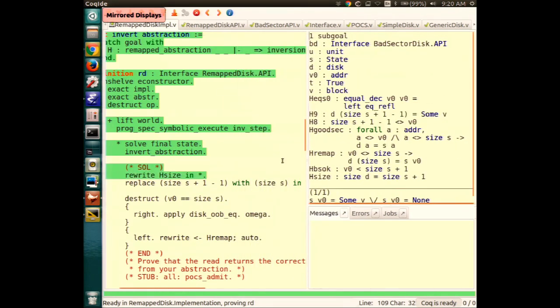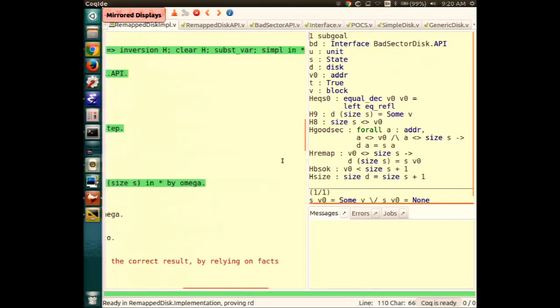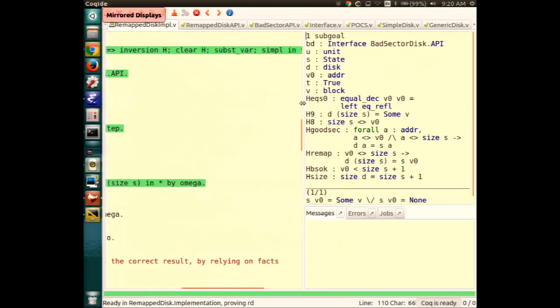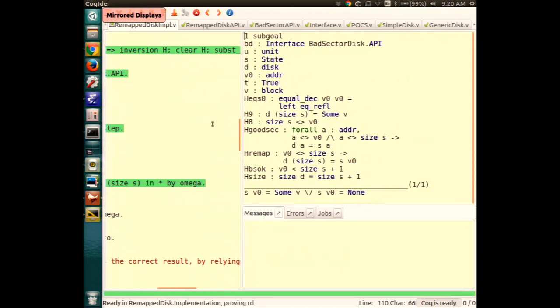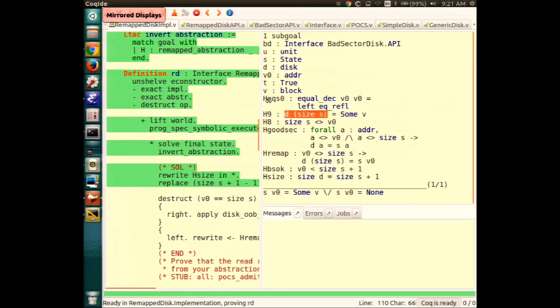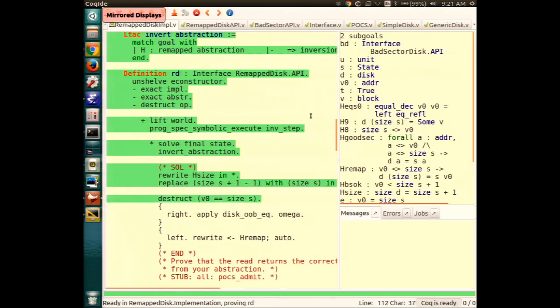So first we'll rewrite some stuff, and then we're in a new situation. Let me double check here. Yeah, so now we've rewritten, and we're using size s, which corresponds to the block number of the last sector. And we know that that has some value, so we're going to destruct that value so that we can look at the two cases. We're going to destruct with a v0: the bad sector is equal to the size of s, which should be the case.